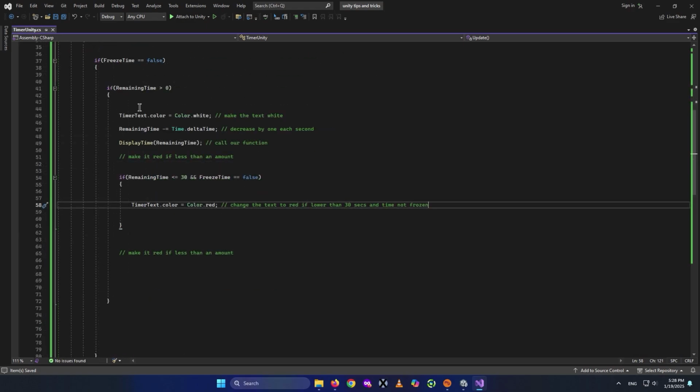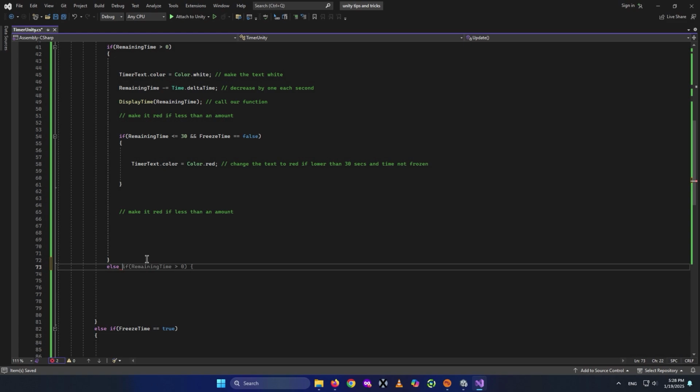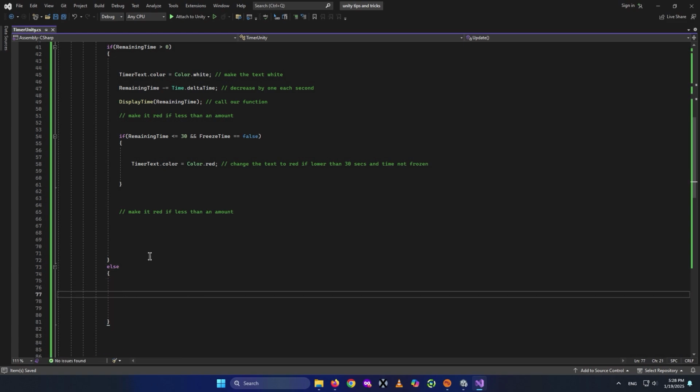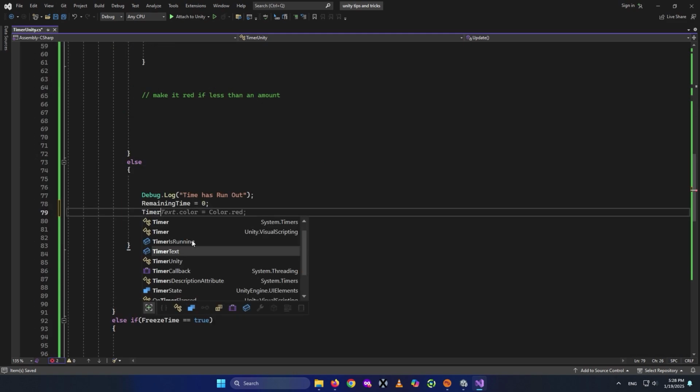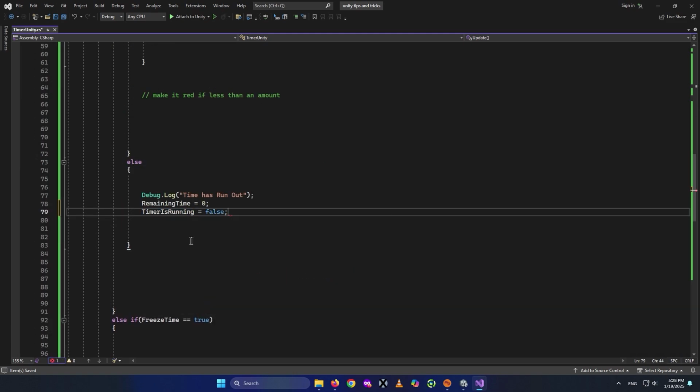But if the timer is less than 0, we're just gonna say else and open some brackets here. In this case, I'm just gonna say debug.log time has run out. We make the remaining time equal to 0, so it doesn't introduce any bugs. We stop the timer from running, so timer is running equal to false.